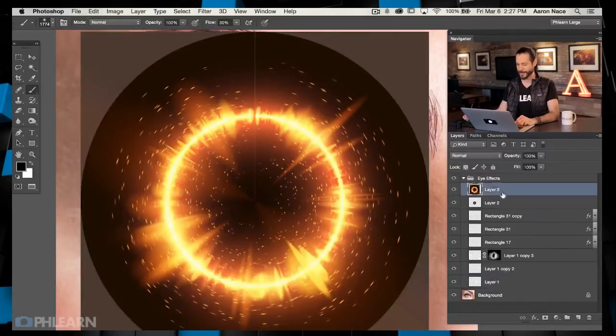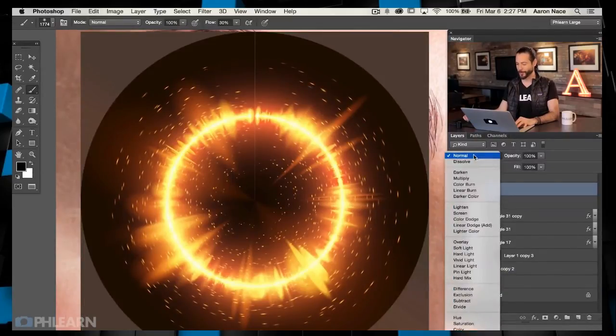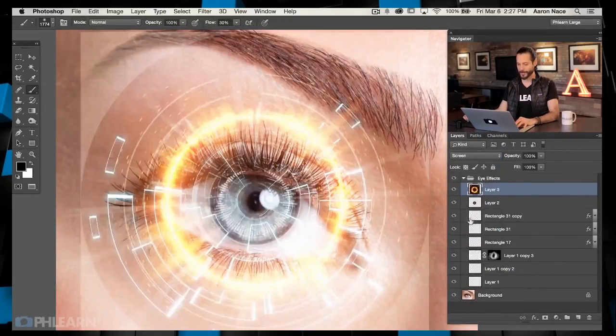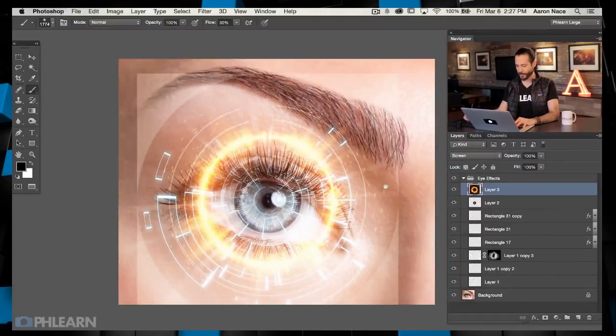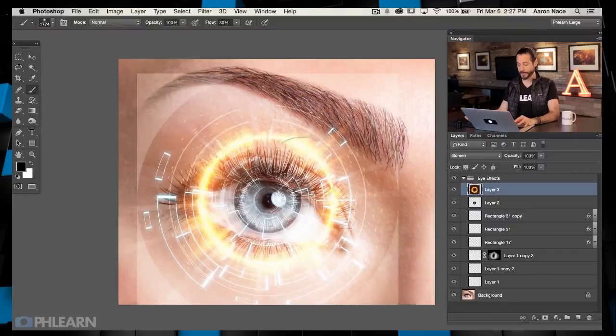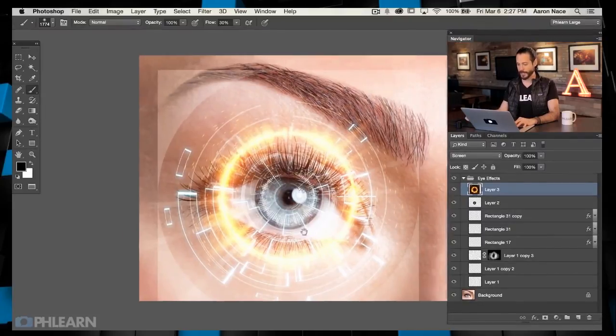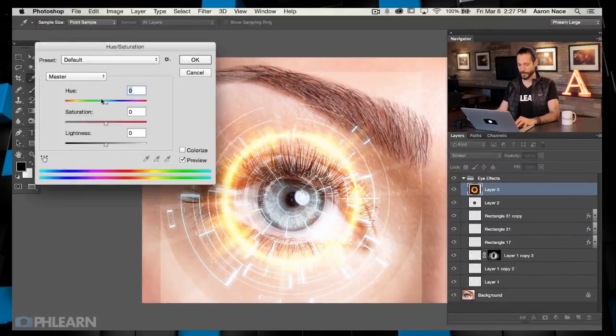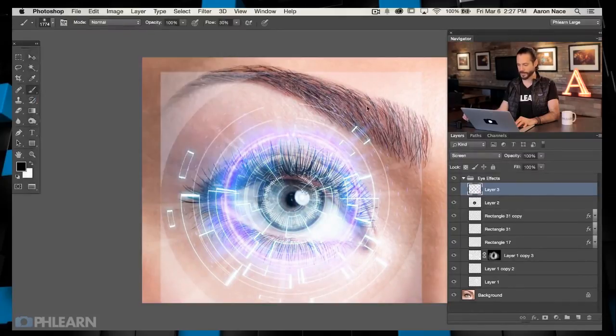Alright, and then we've got this guy as well. We're going to change this from normal down to screen also. And you can see by default our color is a little bit, well, it's a yellow color, and if I want to change that, it's not a big deal. I can just click and drag to change it to a really nice blue, like a teal. That looks really nice. Okay.